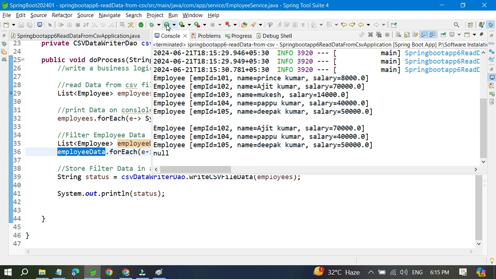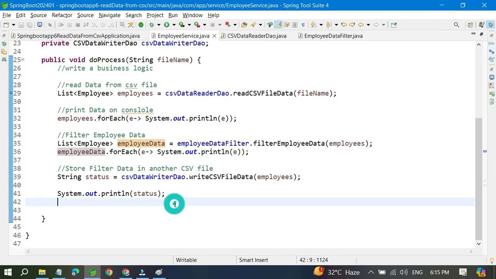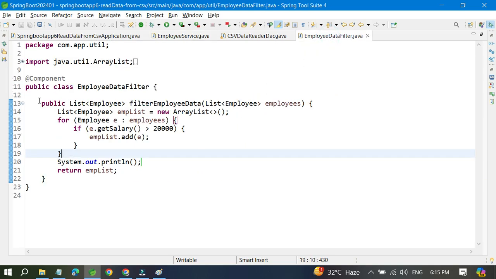So I have run one more time. If you see, the people who have a salary of less than 20,000 are not in these filters, right? So those data we have to write inside another CSV file. So we have to take care of those. This is working fine as of now. We are able to do the filter also, but this code is not recommended as of now.